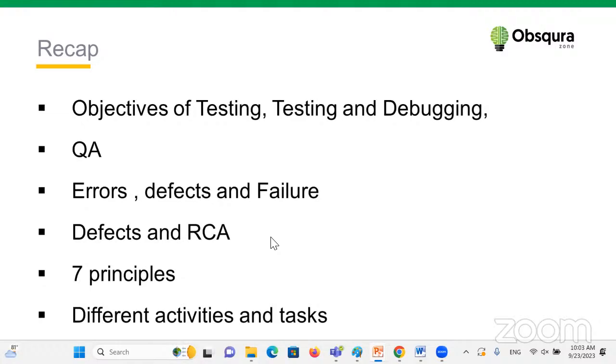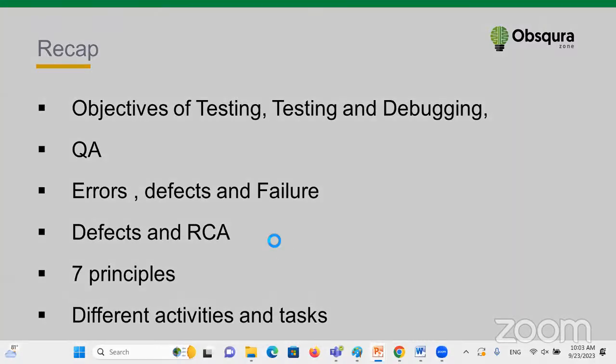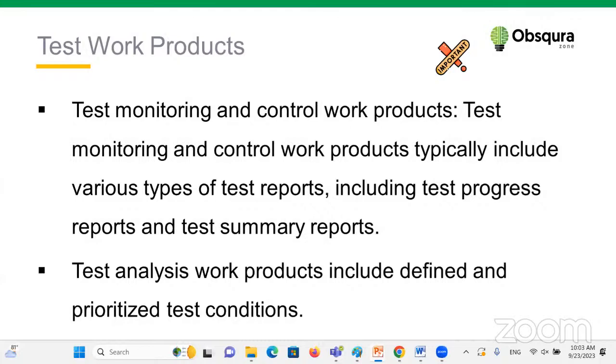Then we came across the 7 testing principles in software testing for ISTQB. Finally, we discussed the different activities and tasks related to the test process, starting from the test planning phase to the test completion phase. So these are all the things that we discussed on day one. Continuing the topic, I will start with the next main portion, that is the test work products. This is a continuation of test activities and processes we discussed.